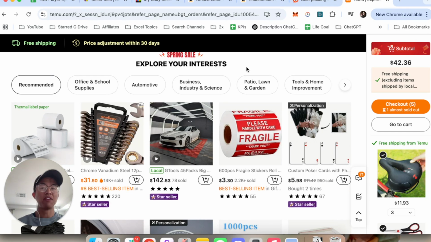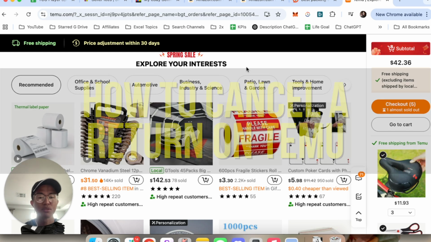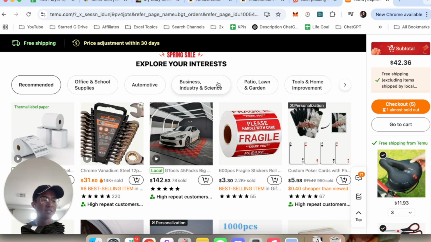In this video, I'm going to show you how to cancel a return on Temu. Now this video is going to be particularly useful for individuals. Let's say that you no longer need to return an item because it actually ended up working. How do you actually go ahead and cancel a return? Now this video is going to be short, sweet, and simple, guys. There's not going to be a lot of steps involved.